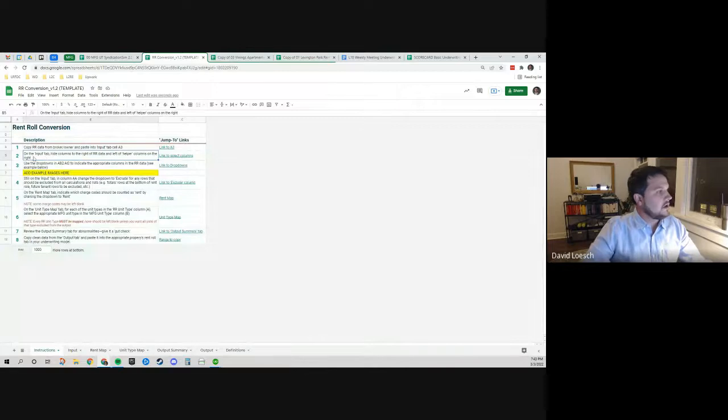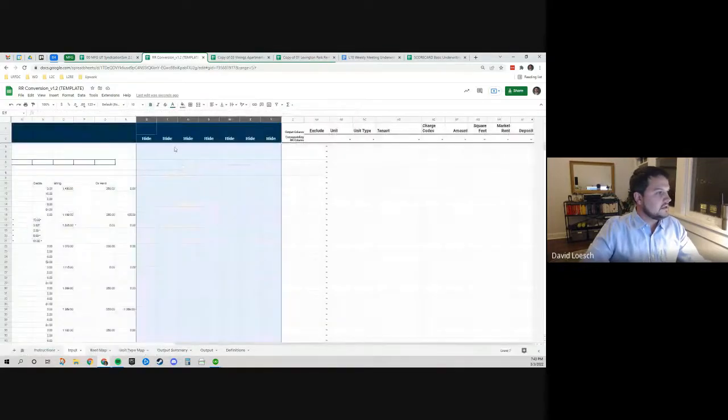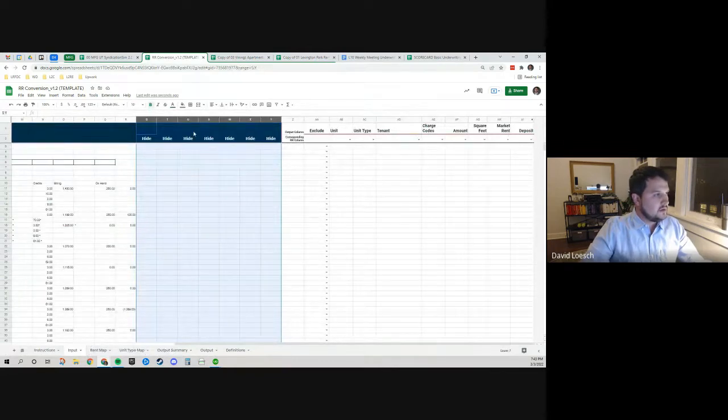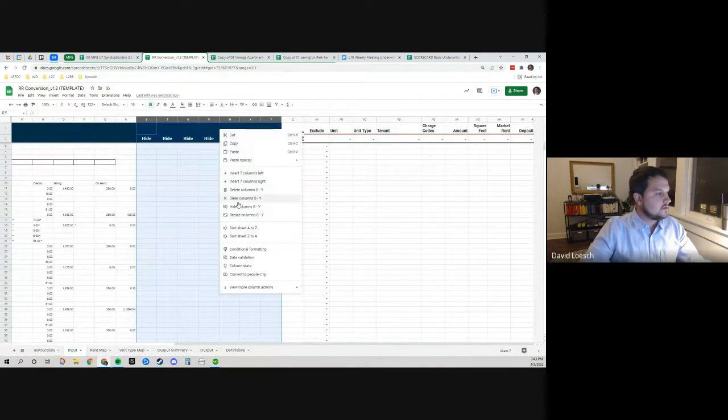Then number 2, we're going to go to the input tab and hide the columns. If you click this link, it's going to automatically jump you to the input and go ahead and select them. Then you can just right click and hide.